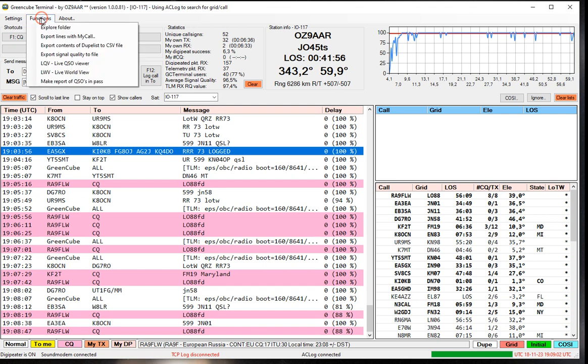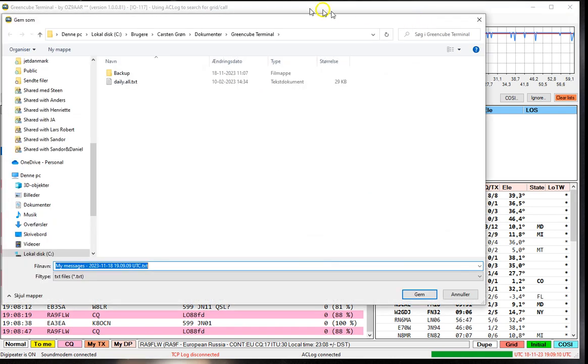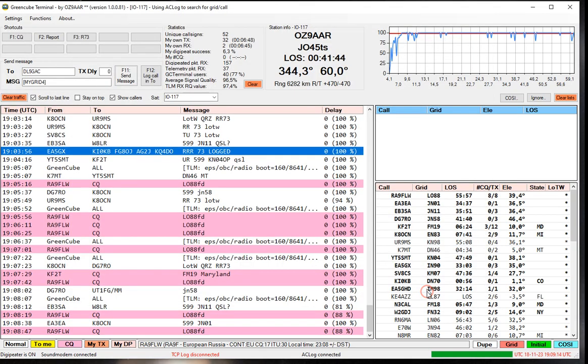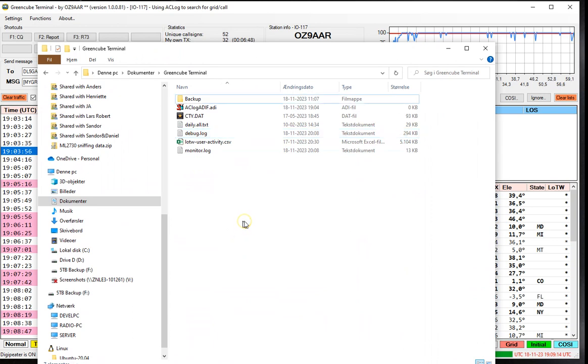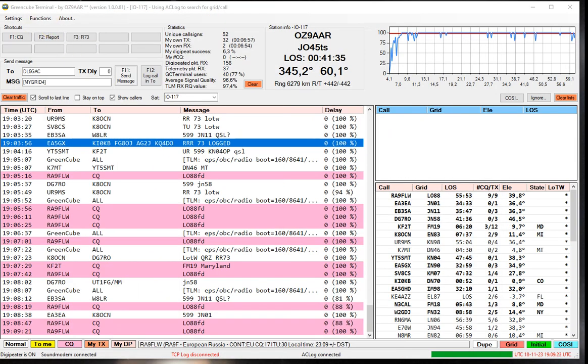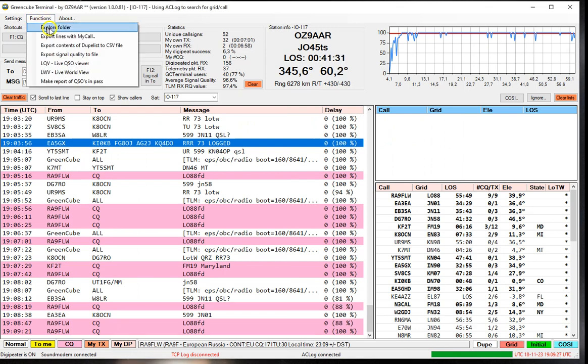We can go to some of the other functions up here. We have an export lines with my call. You can make a text file. I've just created the file, and let's see. Oh, there's no, of course, because no one has called me. Yeah, we'll wait until Robert replies.